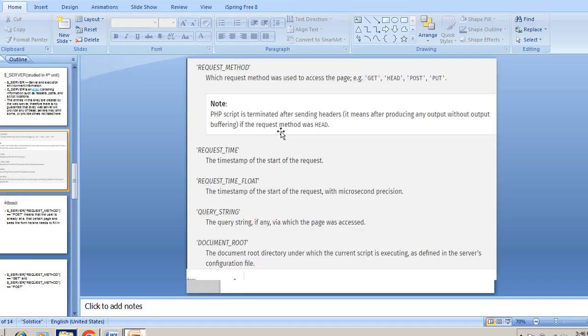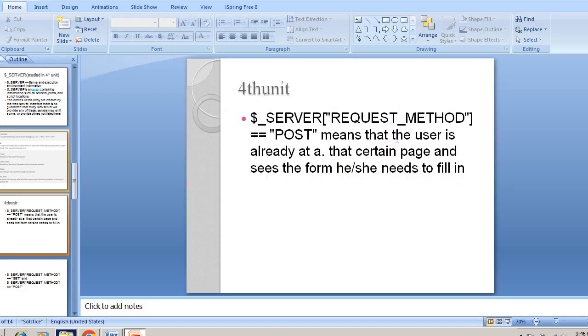So the server request underscore method equal to post is the usual check using the server variable. It means that the user is already at a point where they could fill the form, or see the content. So here is another method, get. You know about get and post.